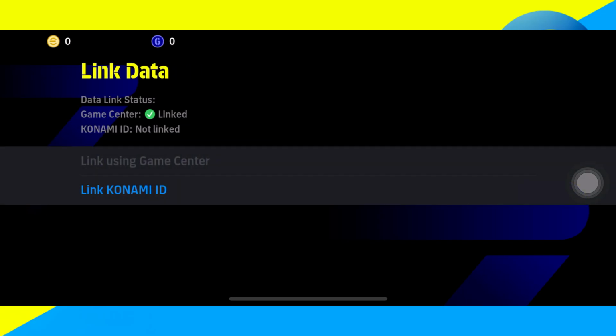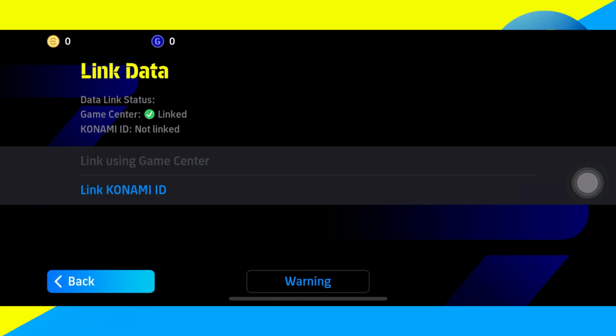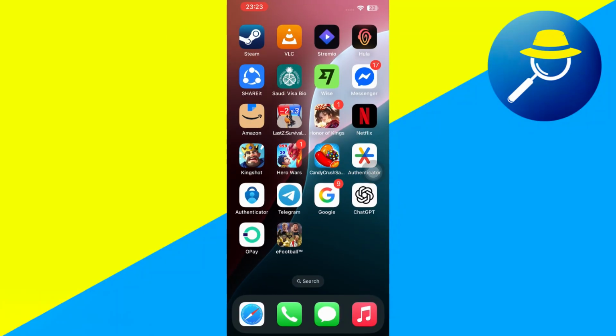Here, make sure your account is already linked with either Game Center or preferably Konami ID. Linking with Konami is the safest and most reliable option for backing up your account. This is important because if your data is not linked, you'll lose your progress after logging out. Once your data is safely linked, go back and exit the game.